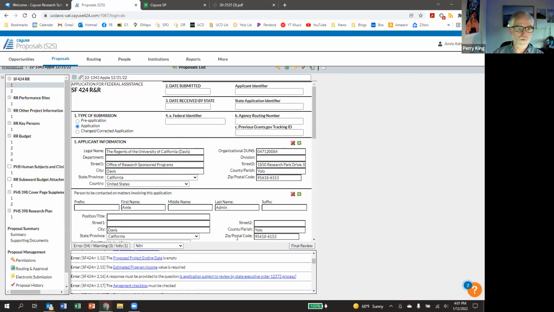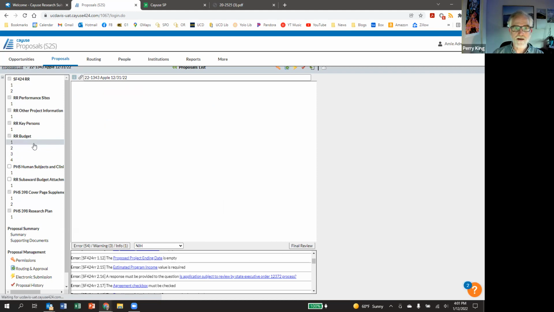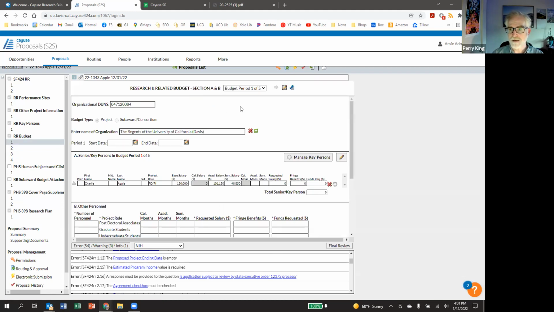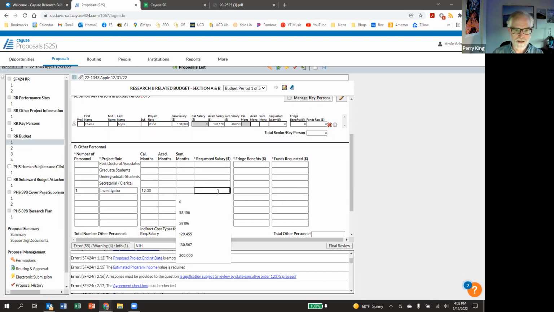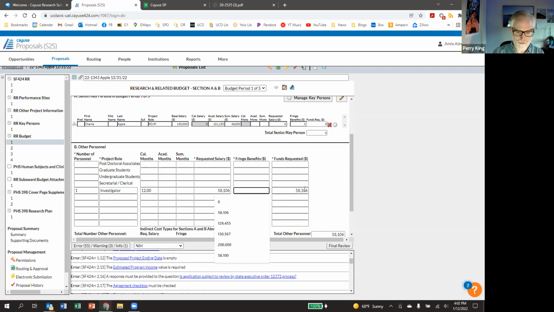Going back to the proposal, one last thing I want to show you is in the R&R budget. This is a time-saving thing to know. So there are different pages for each year of the, or each budget period. So you can go through and complete one. And just as an example, I'll say there's another personnel who is an investigator. This person's going to work 12 calendar months. Their salary, requested salary, is going to be $58,106. Fringe benefits are going to be $2,000, say.